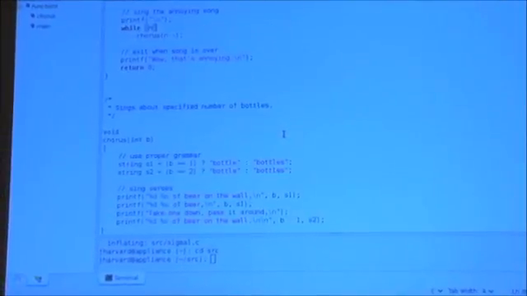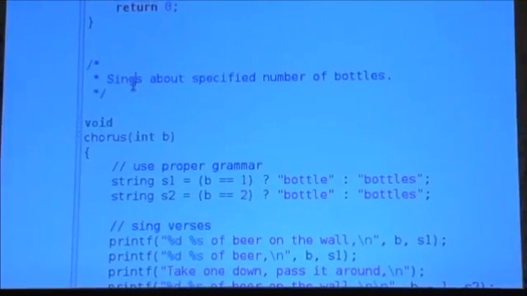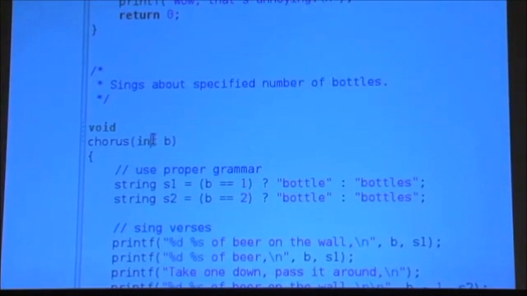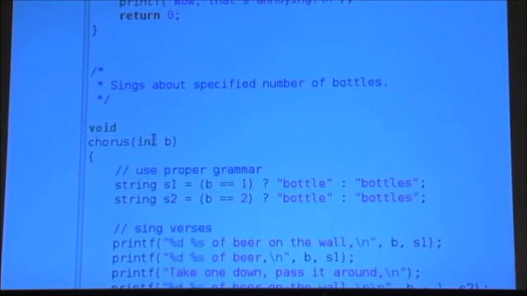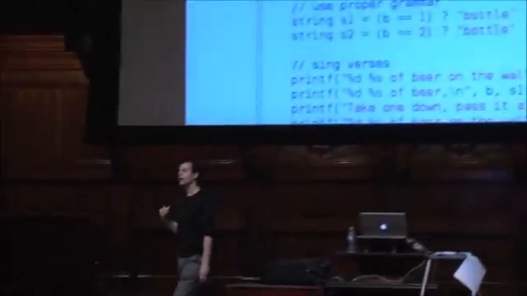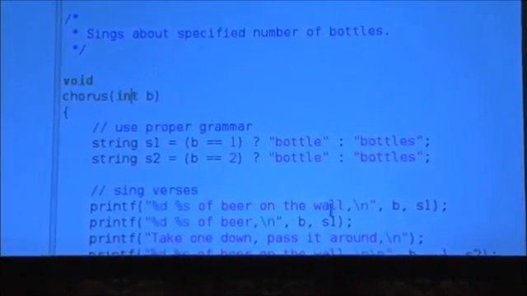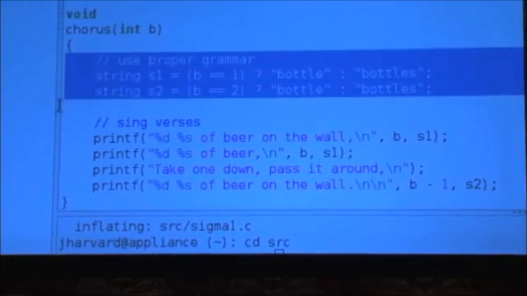If you scroll down to the bottom of this file now, notice the following. This is familiar syntax, even though we've not used this too many times thus far. The thing with the stars, that's just a comment: /*, then some stuff, then */. That's a multi-line comment. And that's just my note to myself, sings about specified number of bottles. Then below that, I have something that's similar syntactically, but still a bit new conceptually. I've got void, and then the word chorus, and then int b. And then inside of this, I've got a couple of new features. I have this new syntax, which we'll come to in a moment.